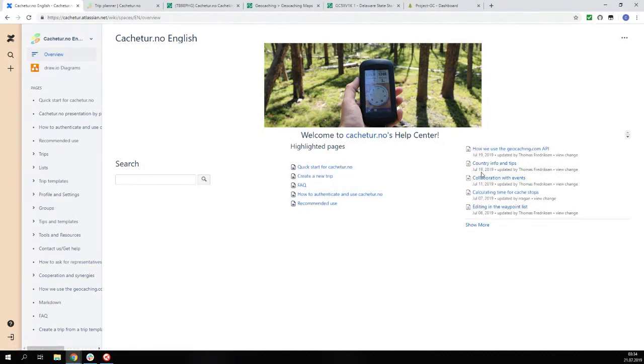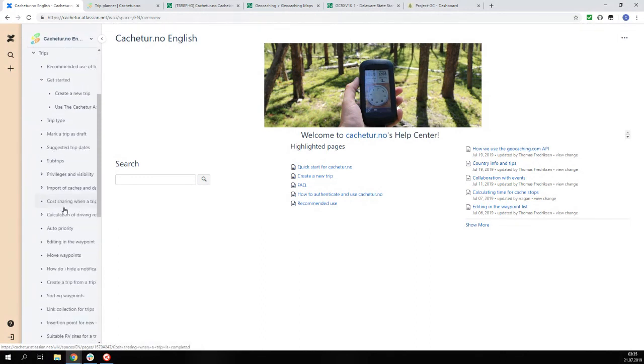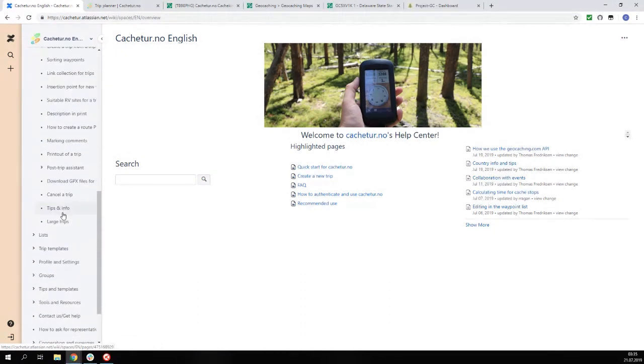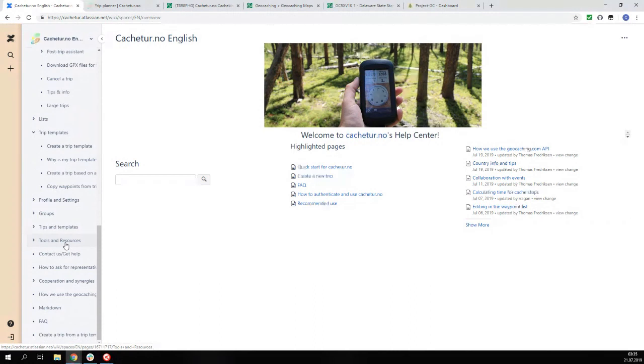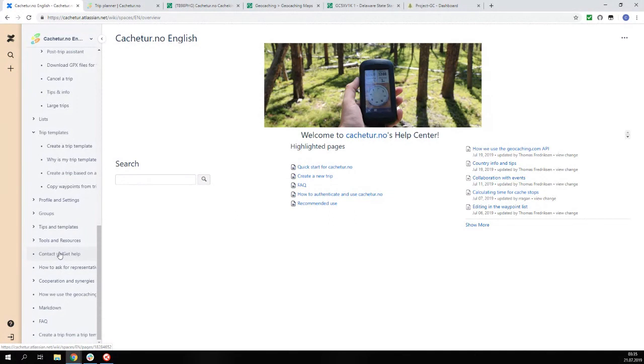Over here is the last changed pages, but also, as you can see on the left hand side, we have tried to sort it into groups: trips, recommended use, how to get started, submenus here, how to create, how to use the Cachetur assistant, suggestions, privileges, everything we try to group together where they belong, to make it easier to find, and also hopefully answer some questions.